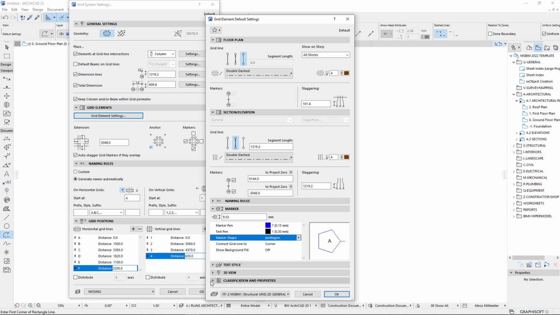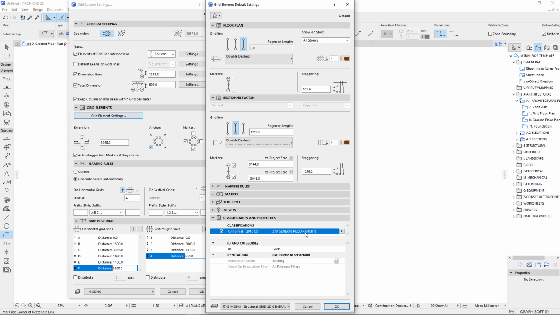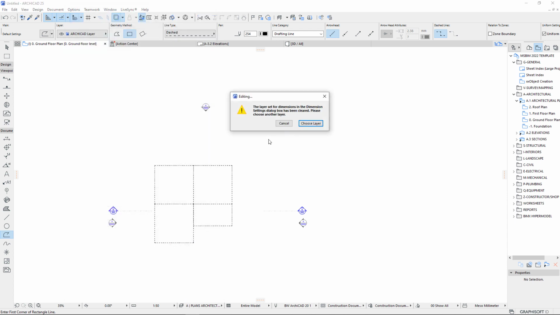Remember, the grid elements are 3D, three-dimensional elements. You can also add data and tag some metadata to this element. So you can take this further and add more detail to it. Let's hit OK and hit OK again. We have a layer that is missing for this. Apparently it's on the ArchiCAD layer, so we need to choose a layer to place this.